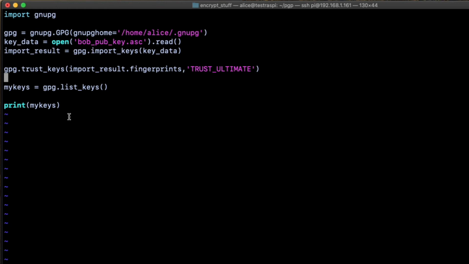And then we'll also need Bob's key's fingerprint, which is the shorter alphanumeric digit of the key. So to get that, we'll use the import result instance and select fingerprints, and that'll give us the fingerprint of Bob's public key. So we'll put these two variables in, the trust level and the fingerprint, and that will set the trust level for Bob's key at the highest level.